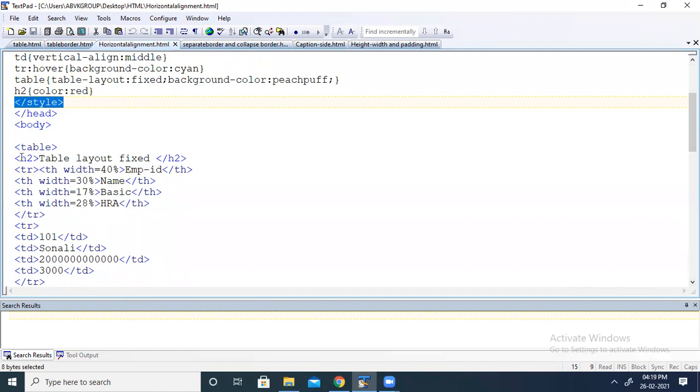See here, body, I started table, H2, table layout fixed. So here I am taking the example of a fixed value and an auto value. In the case of a fixed value, we cannot increase or decrease the size. But in the case of auto, if I am entering a large amount of data, what will happen? It will automatically adjust the table according to that. When I show you the output in the web page, it will be clearer for you.